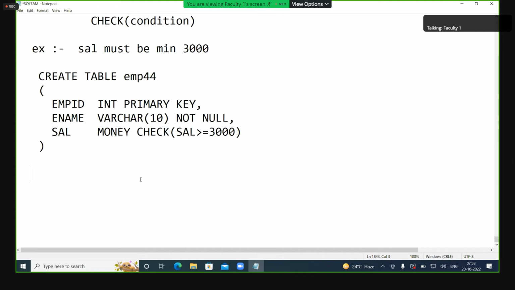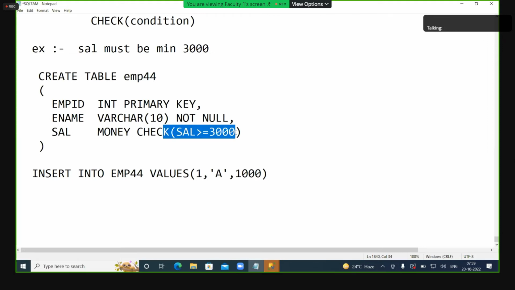Next, I want to test it. To test, insert data into the table. Insert into EMP44 values employee 1, name is A, salary is 1,000. Tell me whether this is accepted or not, because the salary column is declared with a check constraint: salary should be greater than or equal to 3,000. But the given salary is 1,000. What does this command give? Error.